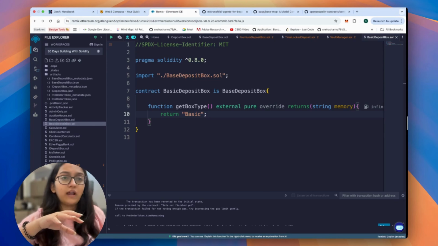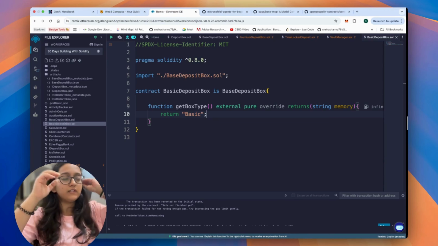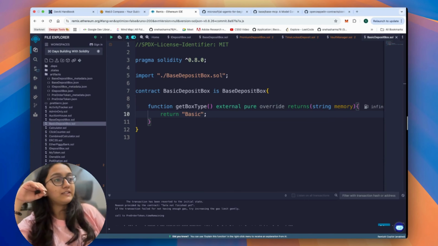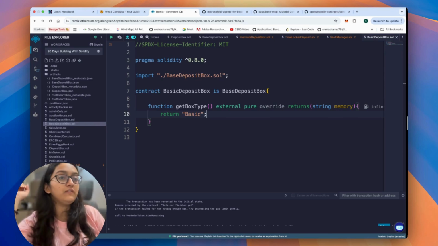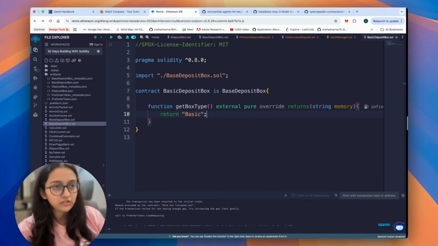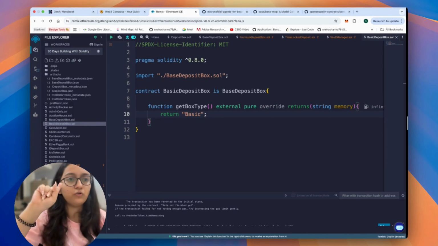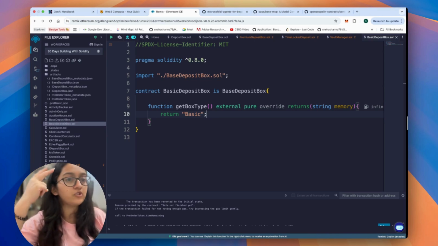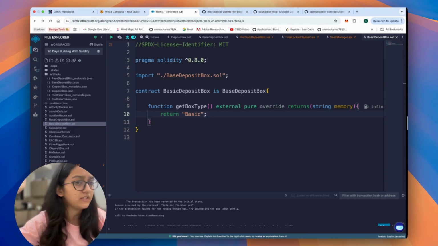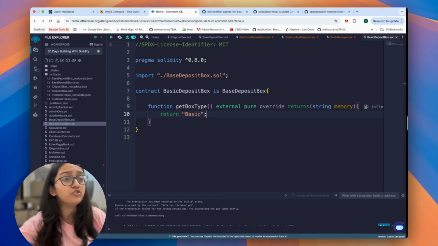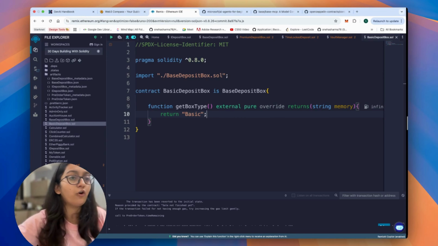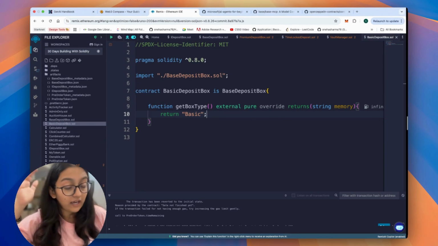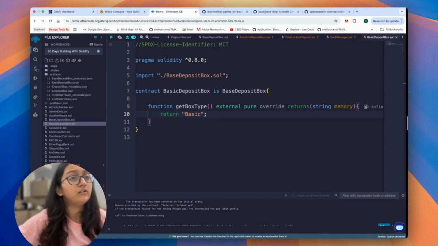But what is this contract actually doing, right? Even if it's just a few lines long, basic deposit box gives us a fully functional, secure, owner-controlled deposit box. It can store a secret string, only the owner can set or retrieve it, transfer ownership to someone else, emit events when secrets are stored or owners are changed, and report its own box type as basic, right? That's all that we wanted. And all of that power comes from the base contract, the base deposit box, again, an abstract contract that we were talking about. And we just added one specific label to identify this type of box.